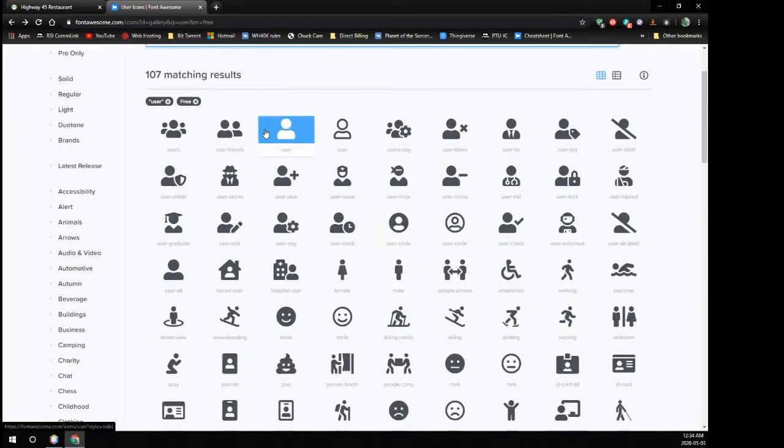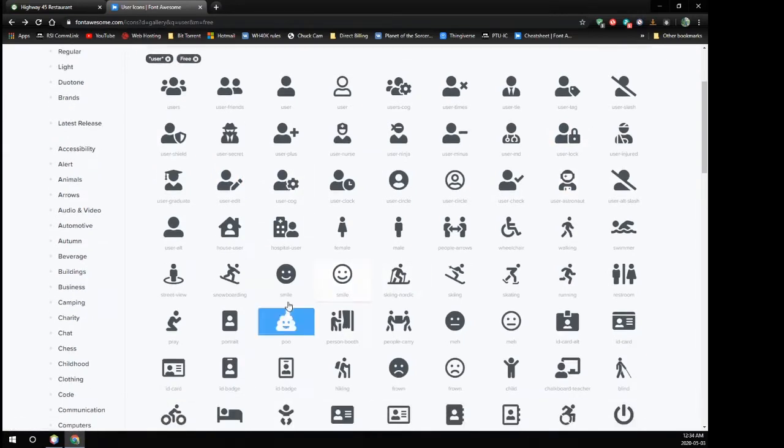Now, basically for the login, you can just use the simple user. You can use user shield. You can use user lock. Any of those type of things. If you want a slightly different style, you can use user alt. Basically, the circle for the head is bigger, the shoulders a little wider, and squatter. I'm going to use the user lock, I believe.